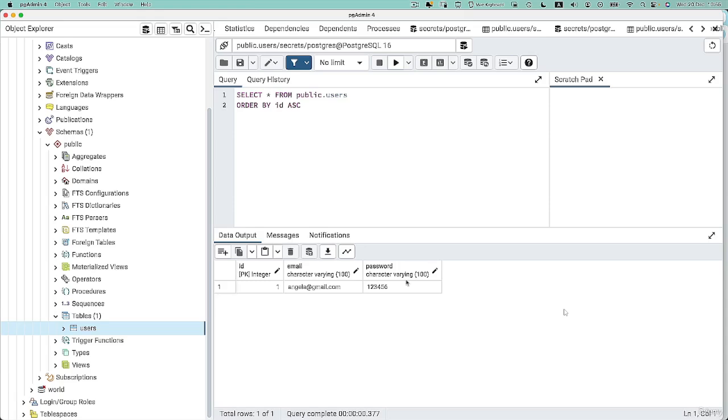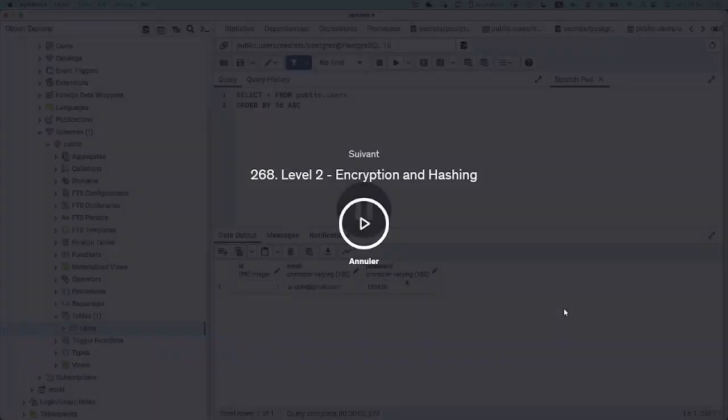So in the next lesson, we're going to cover the next level of authentication, where we talk about encryption, salting, hashing passwords, all of the important things that make this more secure for our users. So for all of that and more, I'll see you on the next lesson.